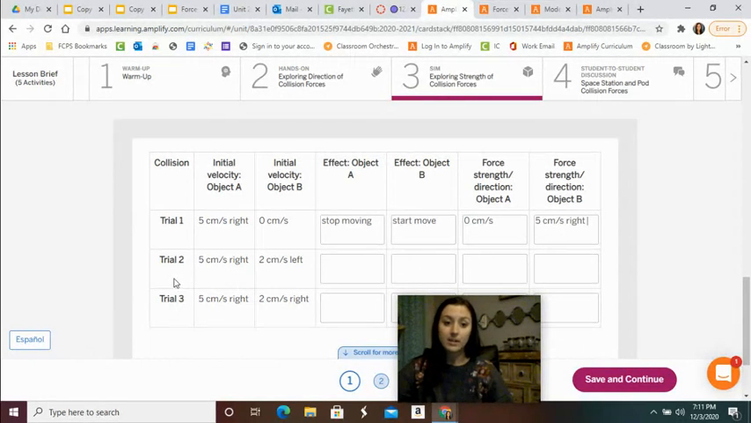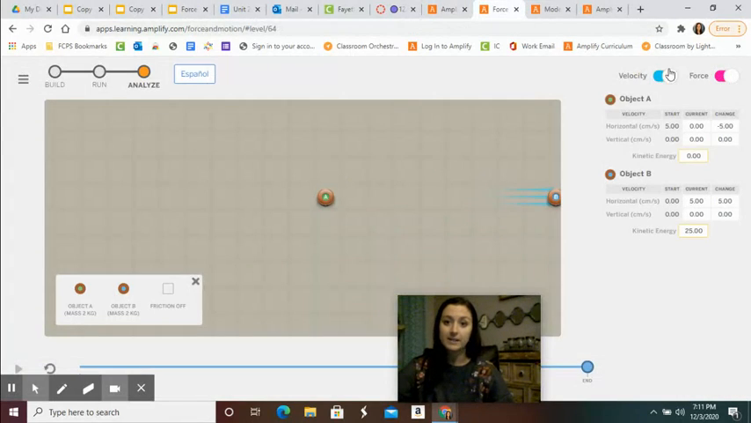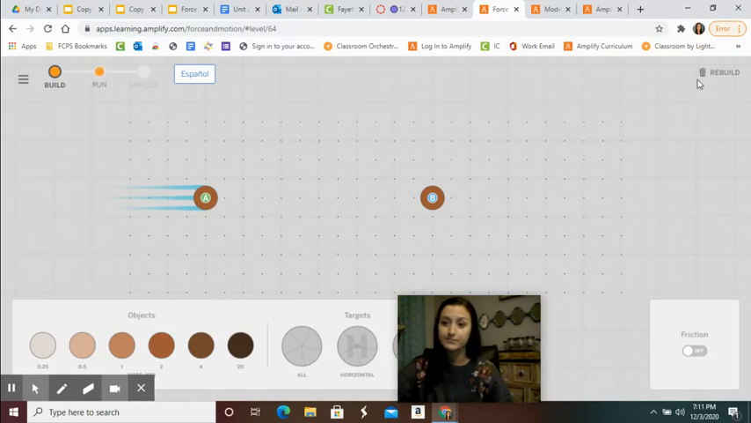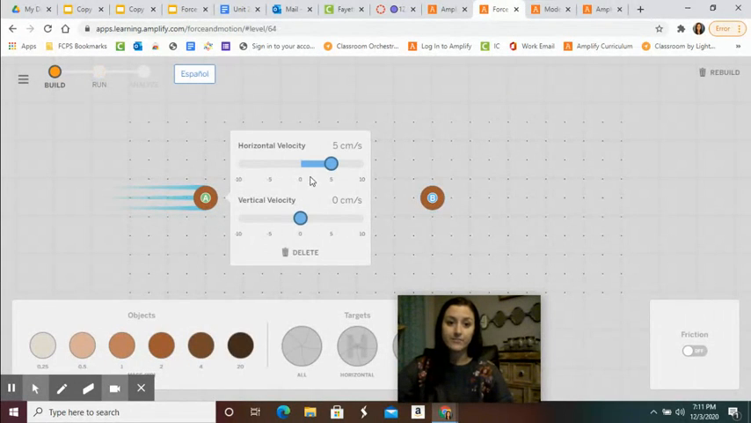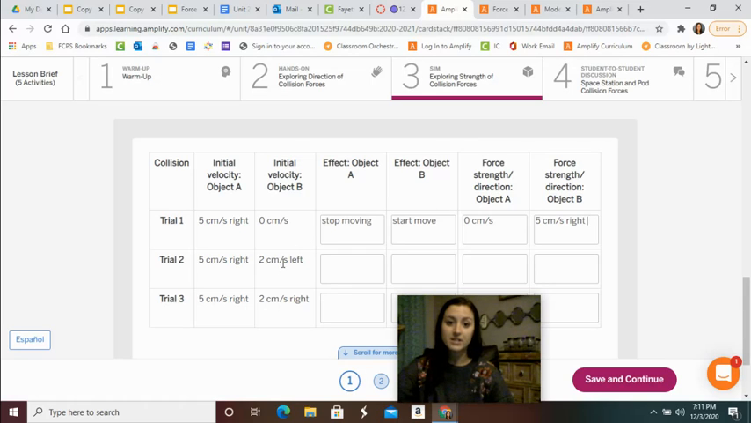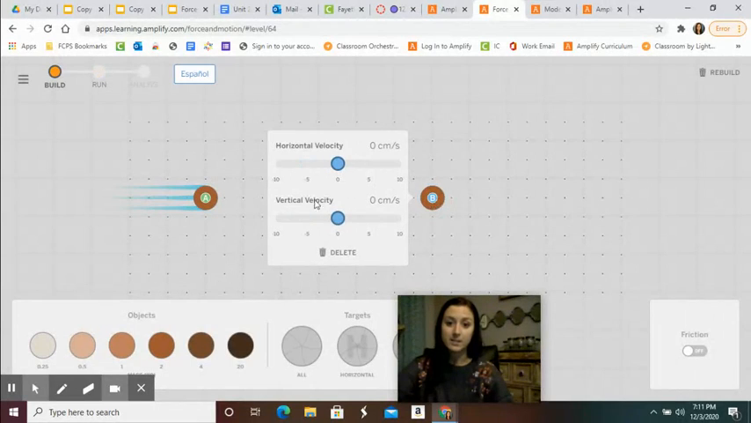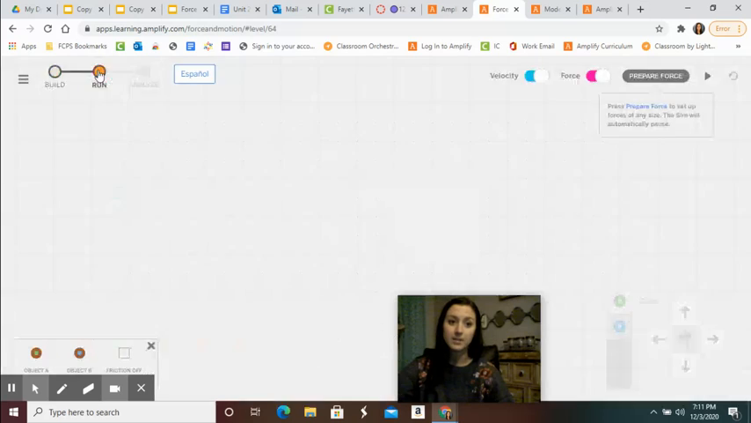And so then you will go through the rest of the trial. So you will go back to build, you will click rebuild. And so for the second one, it says object A is going 5 centimeters per second to the right. So I'm going to go 5 centimeters per second to the right. It's already set that way. And then my object B is 2 centimeters per second to the left. So then my object B, 2 centimeters per second to the left. I'm going to run it.